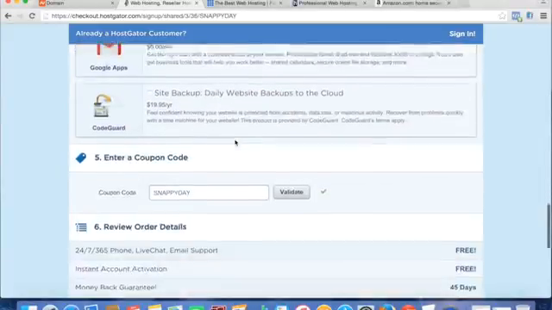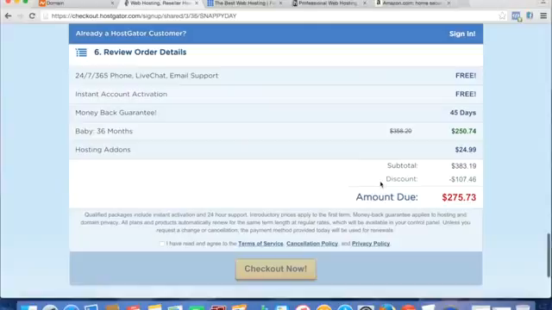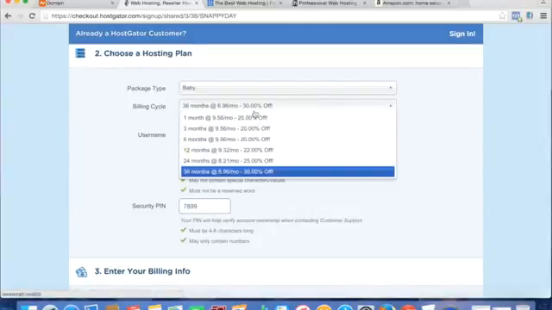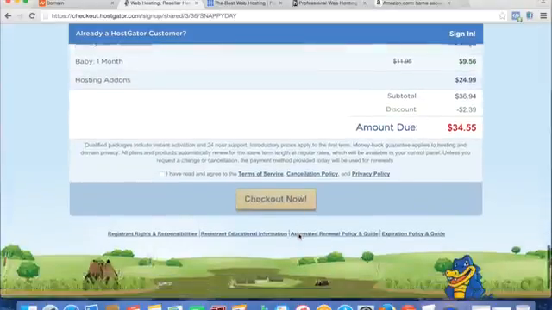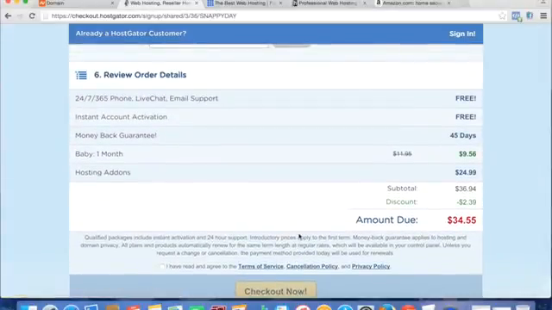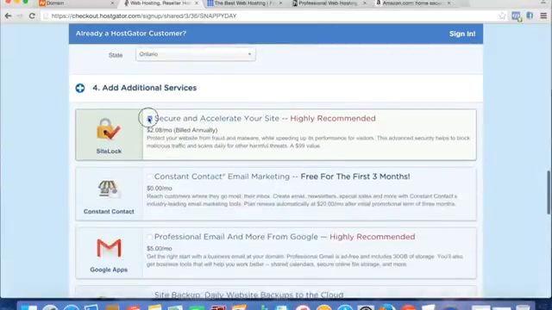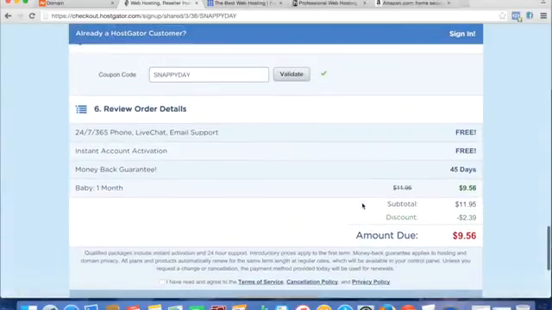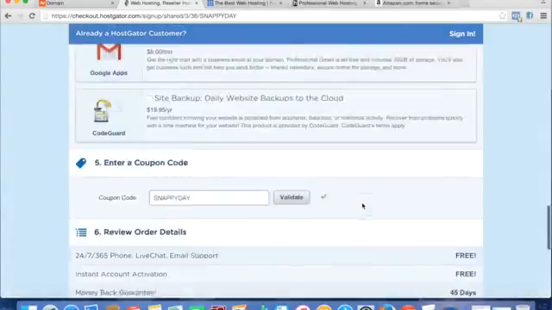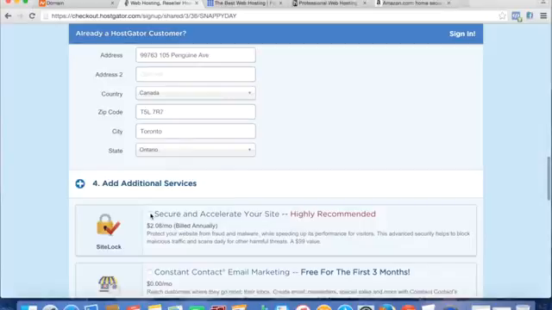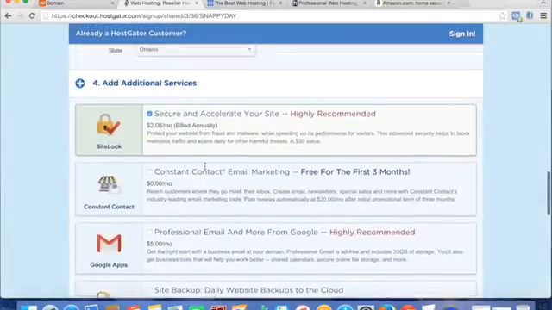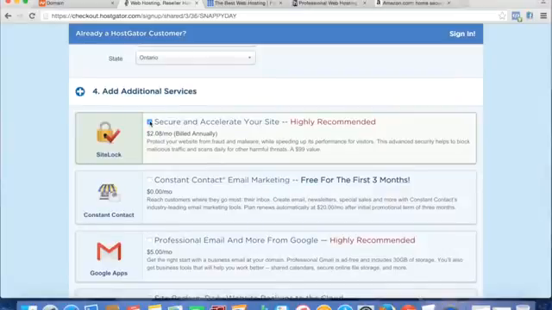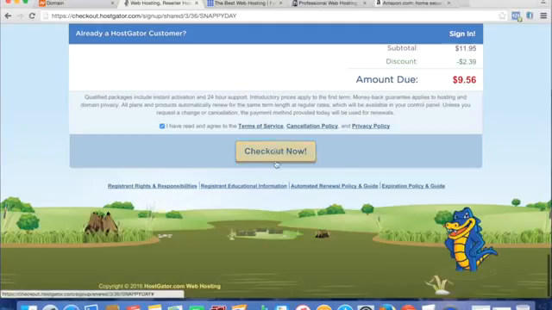If you see this number below to be too high, you can also just go back and go month to month. Just choose the 1 month option and the total below should be lower for you. Now it's $34.55. If you unclick SiteLock, that should go down to $9.56. This is what's making it $34.55. Otherwise, the baby plan is about $9-10, and check out now.